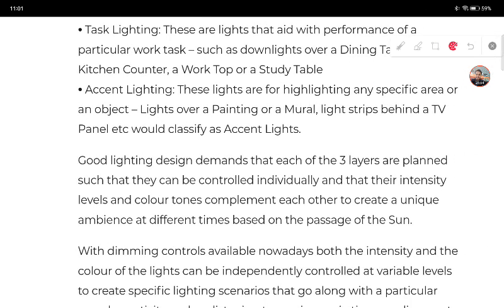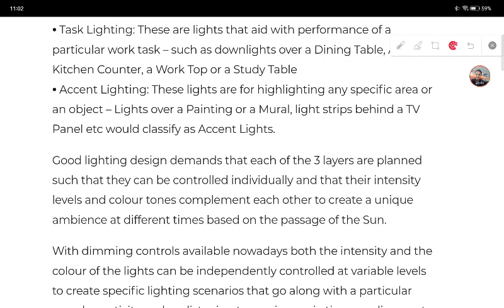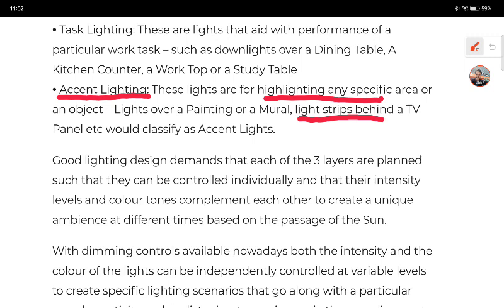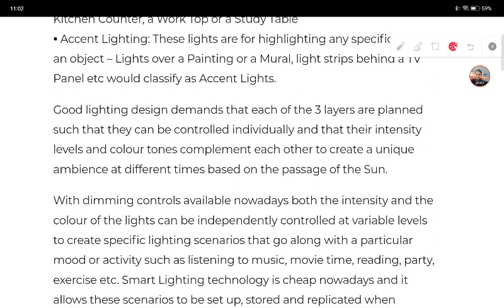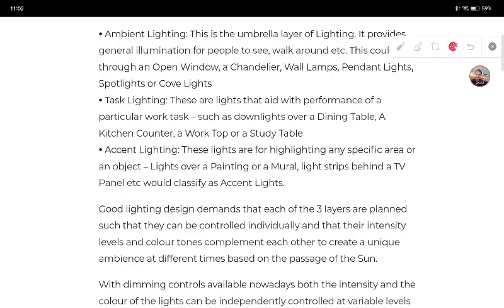Accent lighting. These lights are for highlighting a specific area or an object. Lights over a painting or a mural, or a light strip behind a TV panel, etc., would be classified as accent light. So good lighting design demands that each of the three layers is planned: ambient light, task light, and accent light.